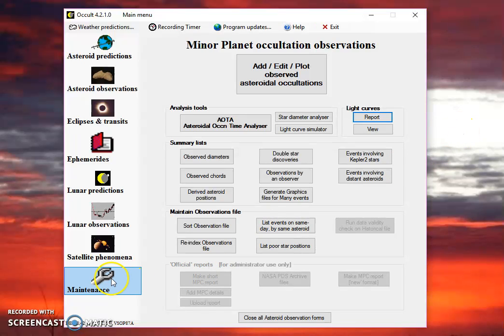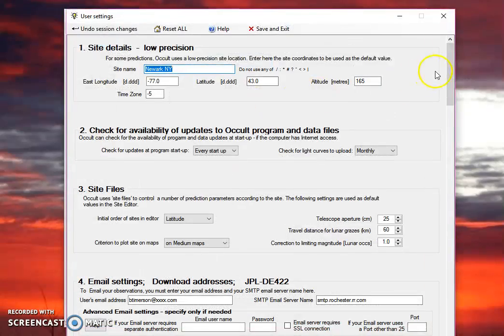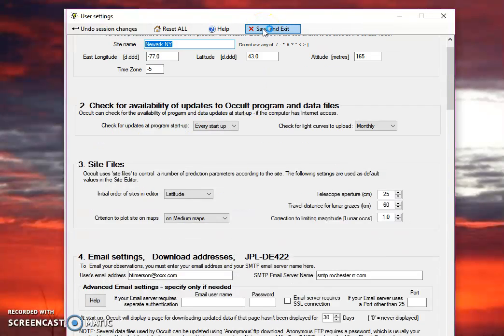If you haven't done so already, make sure that you go to Maintenance and User Settings and input the correct information for your email settings. This program will send your report out automatically and send you a response, so you need a correct email address. Make sure that's right. Save.